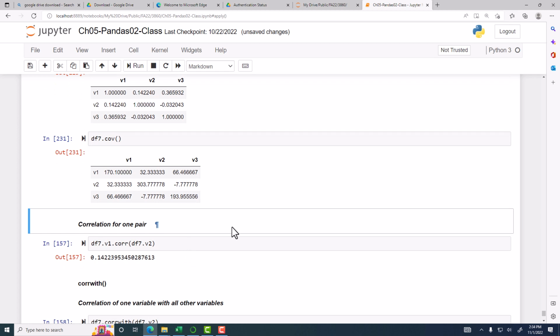Now, if you are interested in the correlation between just two variables, then you can specify that. So one variable dot CORR of the second variable. Then it'll give you the correlation of just that one single pair. So df7.v1 dot CORR df7.v2. That's the correlation between just that one single pair, V1 and V2.